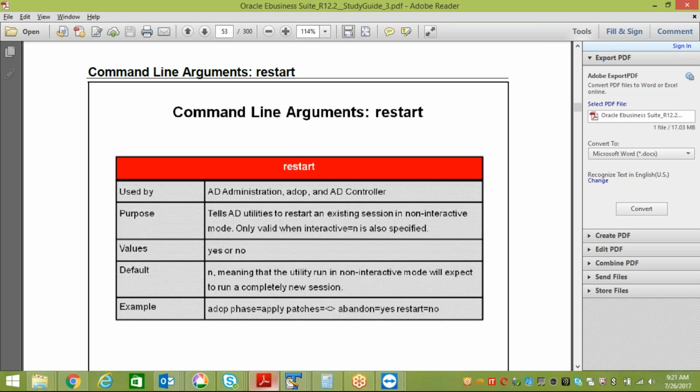I'm repeating again. Whenever you execute any AD utility, there will be one database table called the FND_INSTALL_PROCESS table. It is a transparent table. Whenever you initiate any AD utility, the table will be created and used at the time of execution, and it will be dropped once the utility completes successfully.